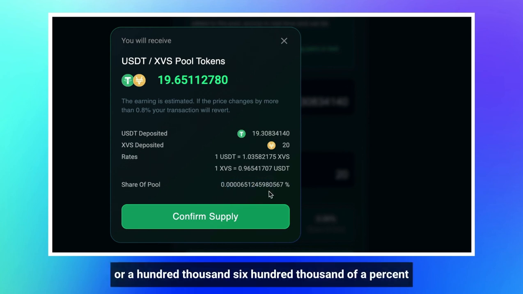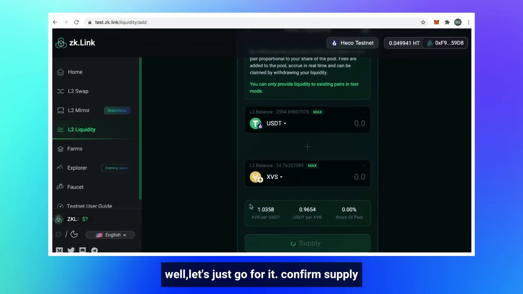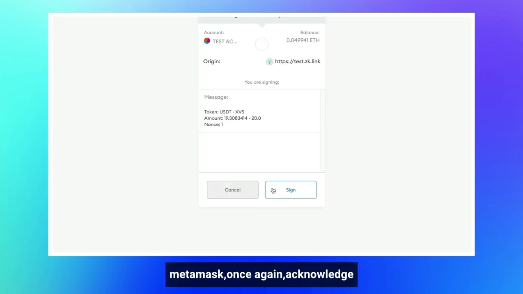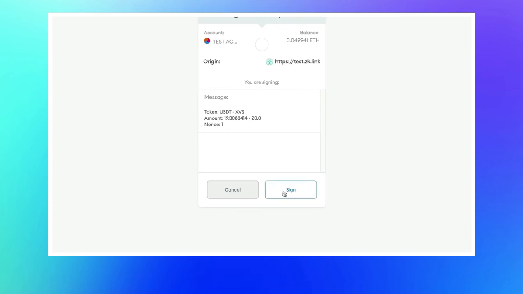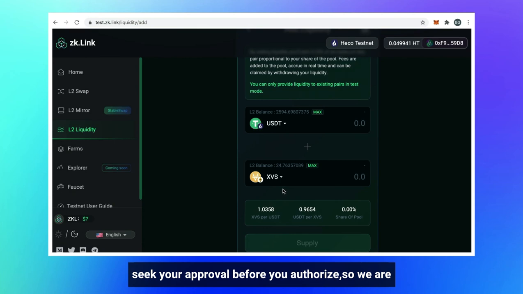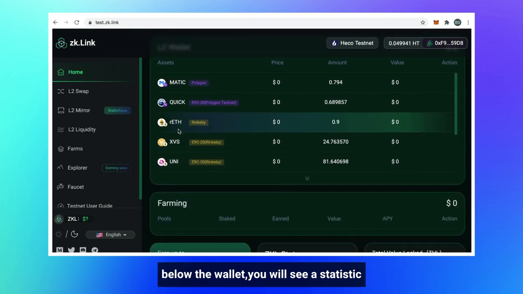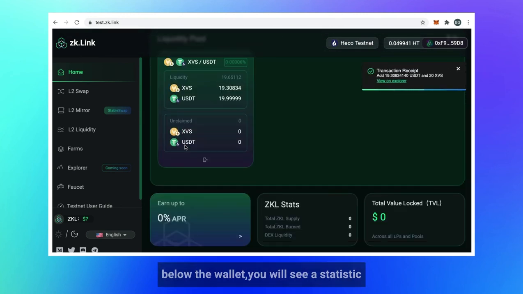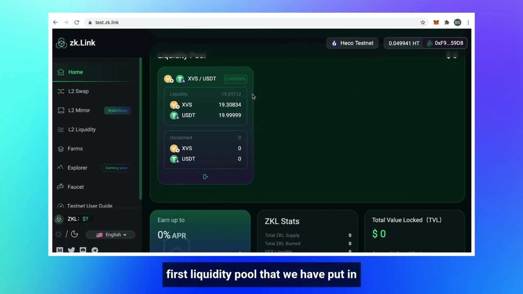It's 600,000 of a percent. Well, let's just go for it. Confirm supply. MetaMask will once again acknowledge it, just like in the main decentralized exchanges. Your MetaMask will always seek your approval before you authorize a swap. So we are now done. Let's go into the home page. Below the wallet, you will see a statistic. So this is our first liquidity pool that we have put in.